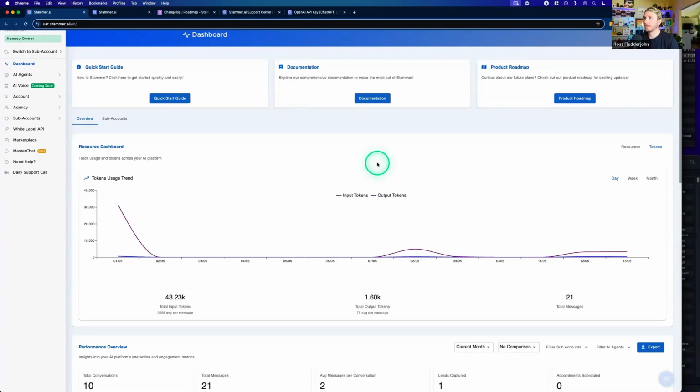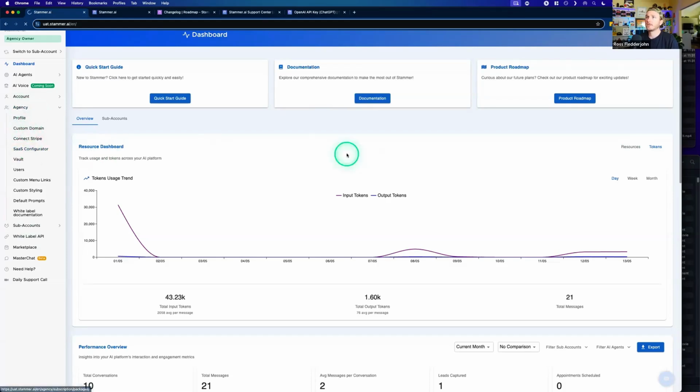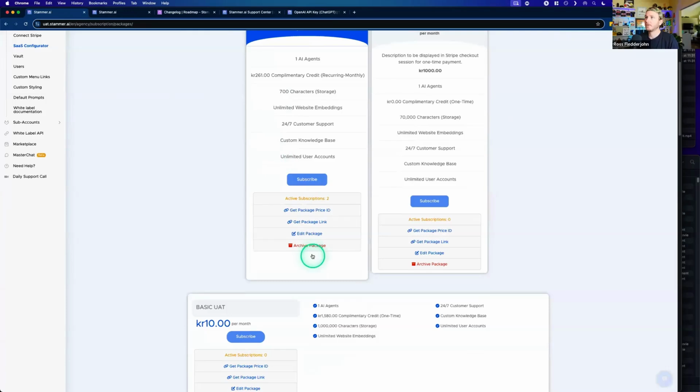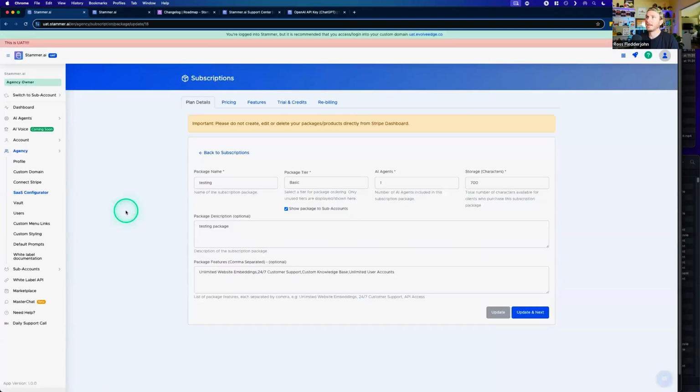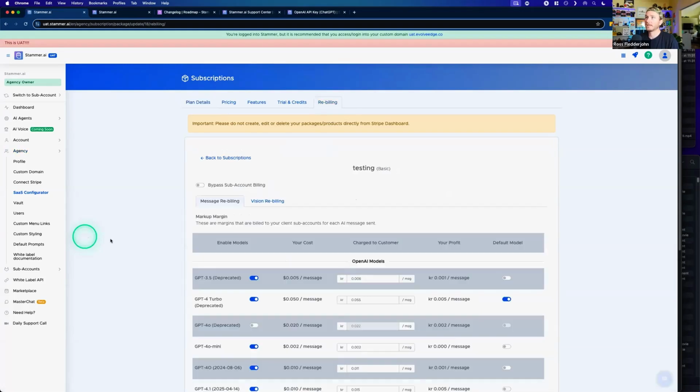And this is going to be a trend moving forward with some of the other things that we are going to be releasing. The first of which is going to be vision, the ability to have the AI agent inside the chat widget and inside of master chat read images.